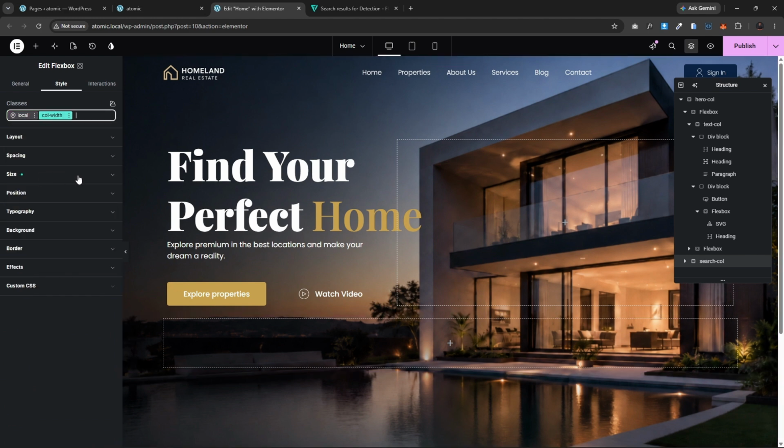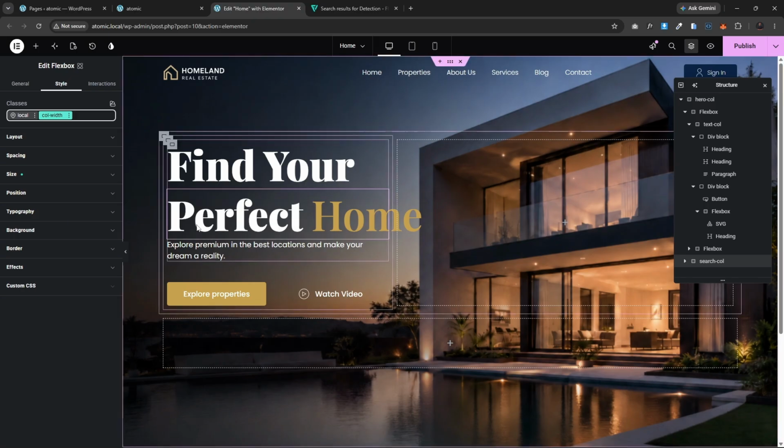So this is the beauty of atomic elements. Yes, we also have this kind of stuff in the normal Elementor widgets, but I think these ones are lighter. These ones are lighter than the ones we had before.